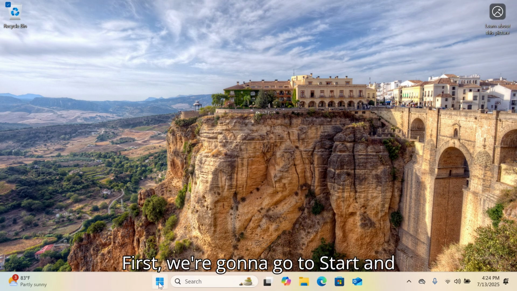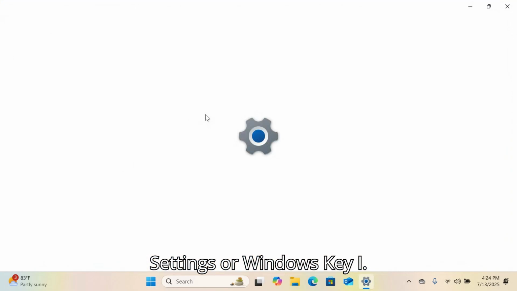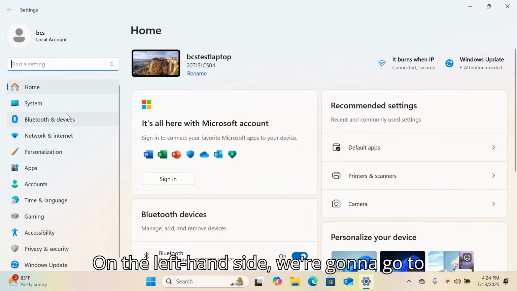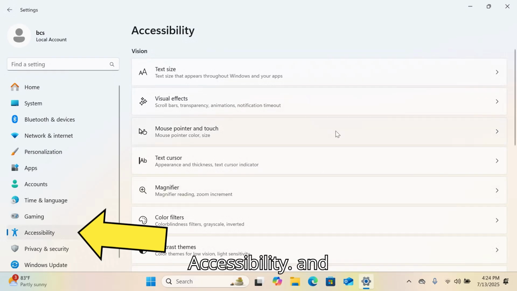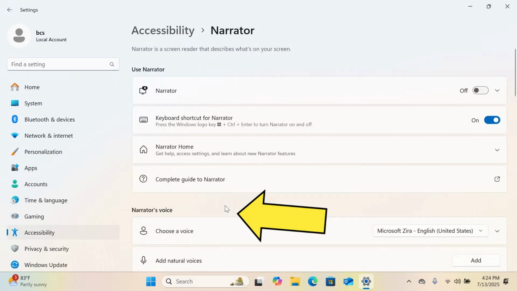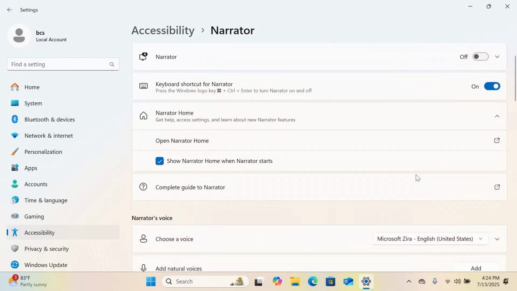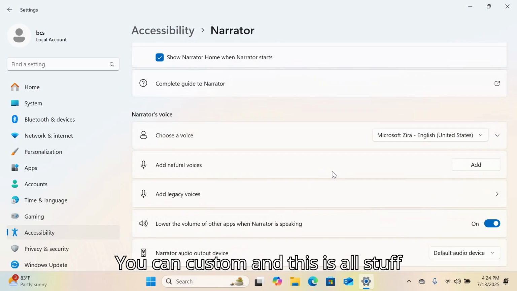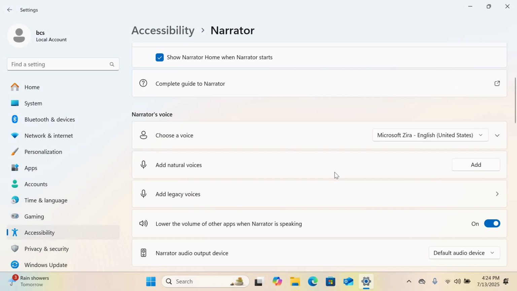First, we're going to go to Start and Settings, or Windows key I. On the left-hand side, we're going to go to Accessibility and then Narrator. And here are all your Narrator settings. This is all stuff we're going to customize first.